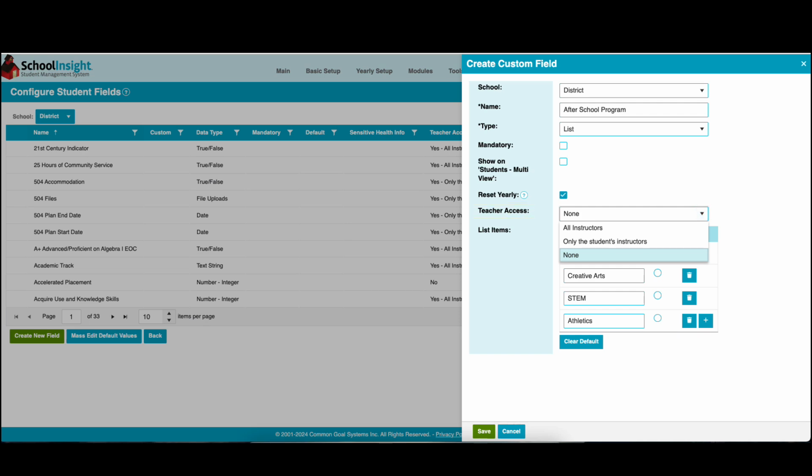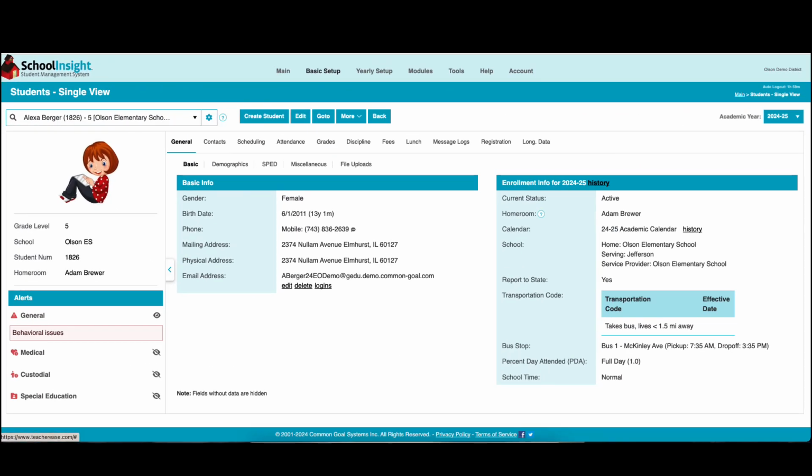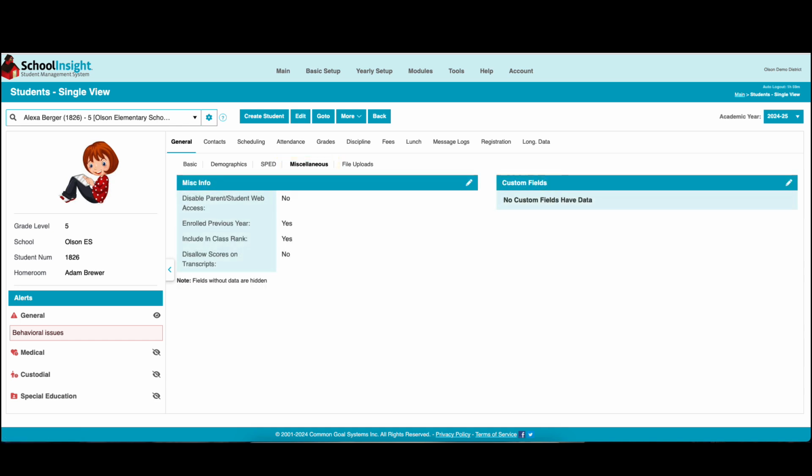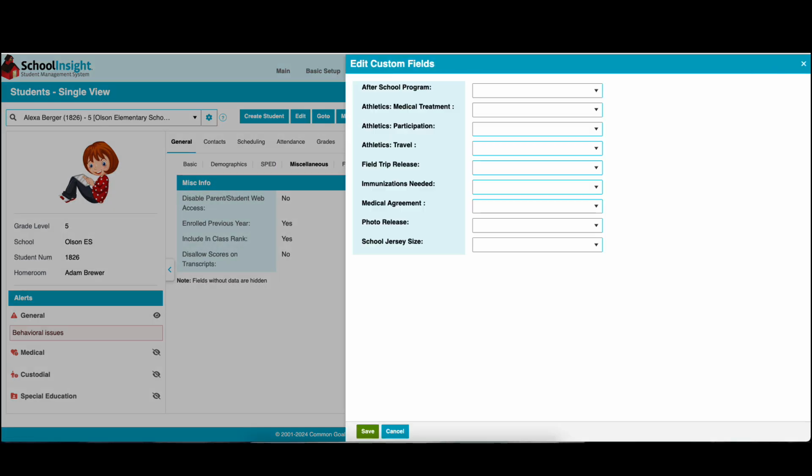Now that we've created the field, we can enter data by navigating to Students, Single View, Miscellaneous, Custom Fields. Clicking the pencil icon brings out a stack window from which you can enter data for the field. Custom fields are also available on Students Multi-View, Mass Edit.